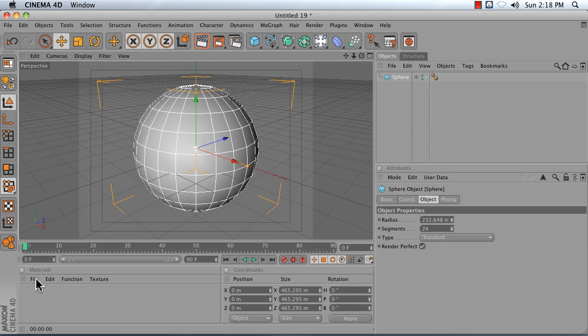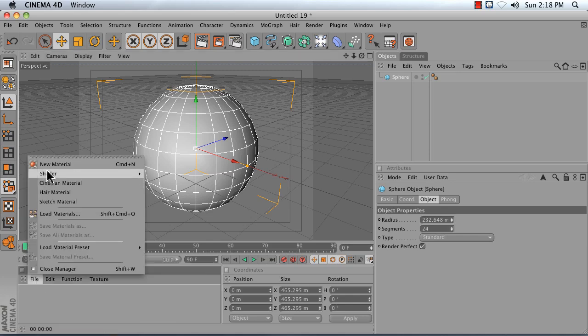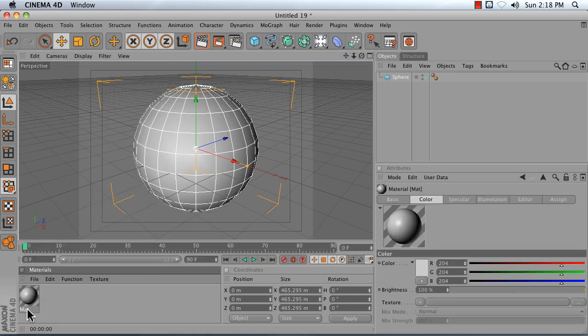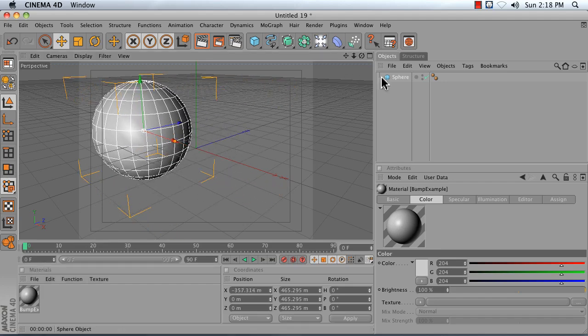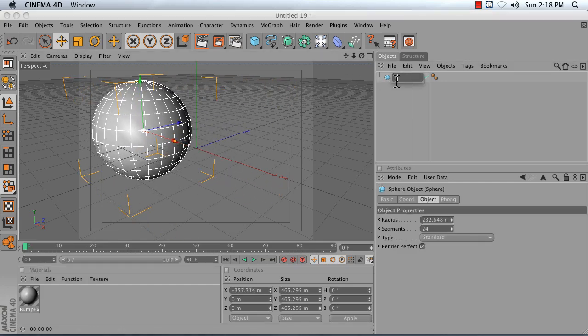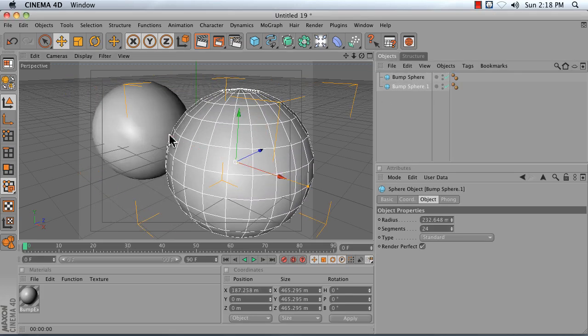And I'm going to create a new material by going to File, New Material. I'm going to name this material, well, it doesn't really matter what the name is, so I'll just call it Bump Example. And so we can see them side by side, I'll make another sphere and call this first sphere Bump Sphere. And the second sphere I'm going to name Displacement Sphere.